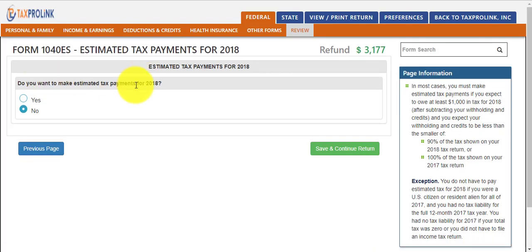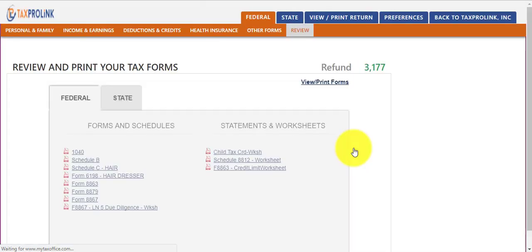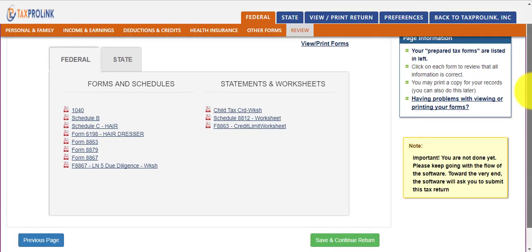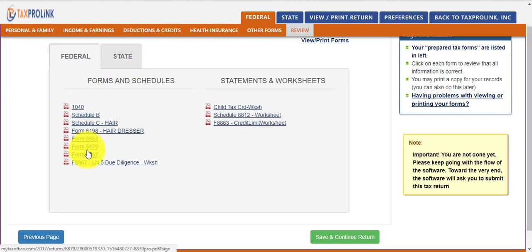Do you want to make estimated tax payments for 2018? If your client wishes that, you can check yes. Most of the clients will not like that option. Here you are reviewing your tax return that you have created. So 1040, all the schedules, all the worksheets are there.